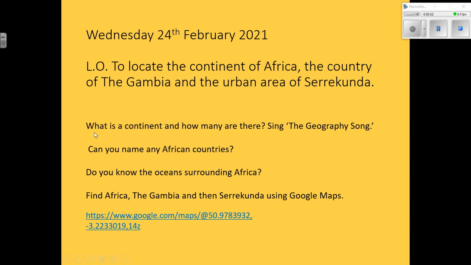So to start with, I would like you to think about what is a continent and how many are there. We've done this at school before, so have a think about what a continent is, how many are there. Some of you might be able to think, actually, which continent do we live in? Can you name all the other ones?